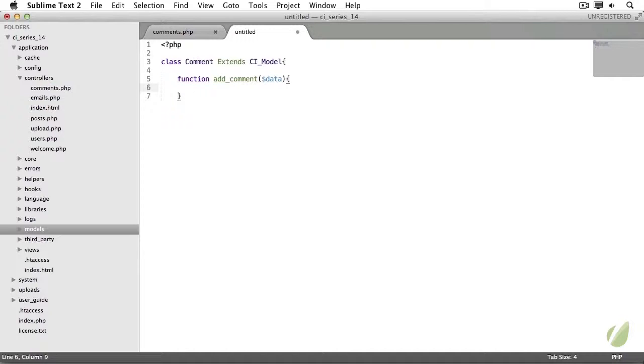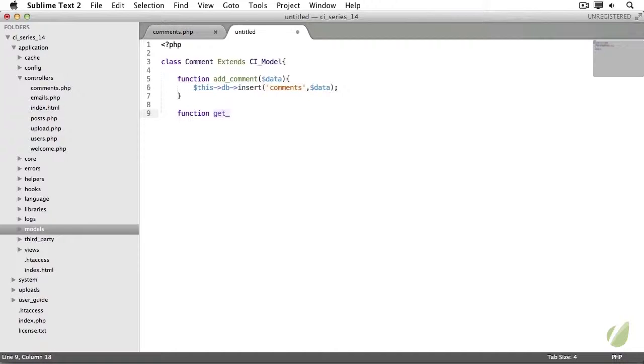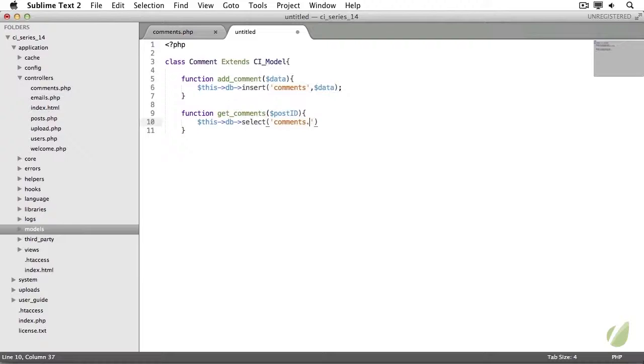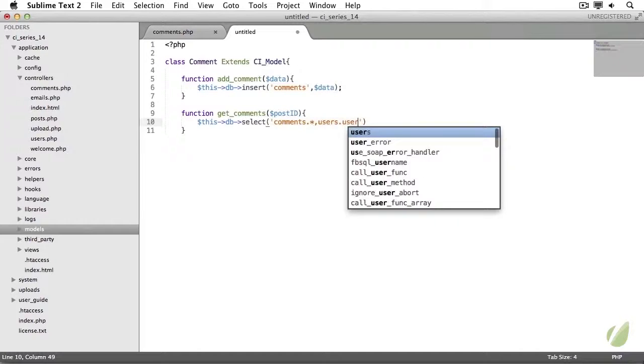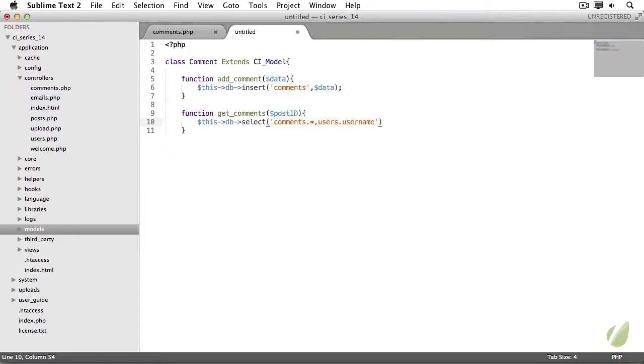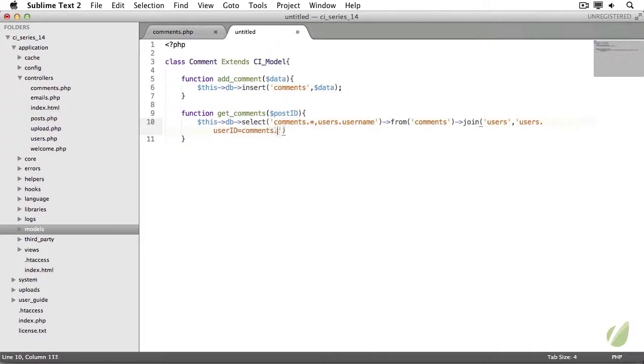This one's very simple. We're just inserting in the database. The second, we're going to grab the comments. And so this one's a little trickier, but it's still pretty simple. We're doing our selector, and I want to grab everything from comments and the actual username, because we only have the user ID in the comments table. Then I'm going to do a join. So users.userid equals comments.userid. And I want to do a left join.